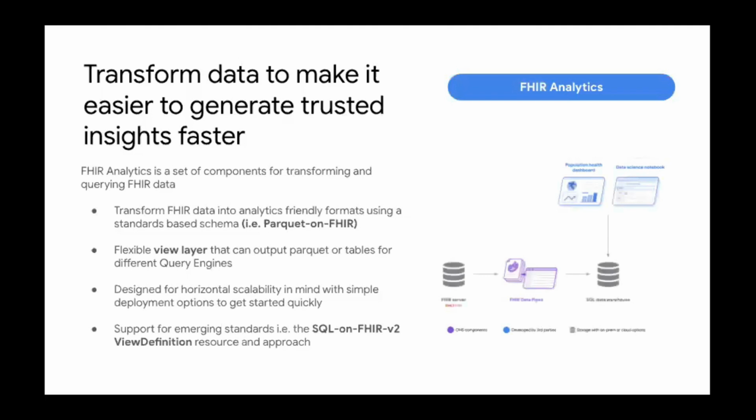Okay, and then lastly is our components on the FHIR analytics side. We call this FHIR Data Pipes, and this is really about making it easier to transform data to then query it using common tools or languages like SQL, or visualization packages, for example, like Apache Superset or things like this, right?